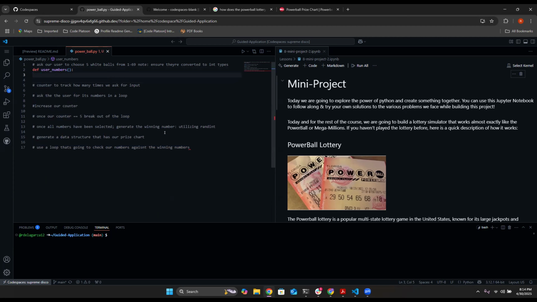I feel like we got really used to creating functions that take input. You do not have to create a function that needs input. It could be empty, and that's perfectly fine, right? And for this function, I want it to be able to ask my user for input to receive its numbers for its lottery ticket, right?